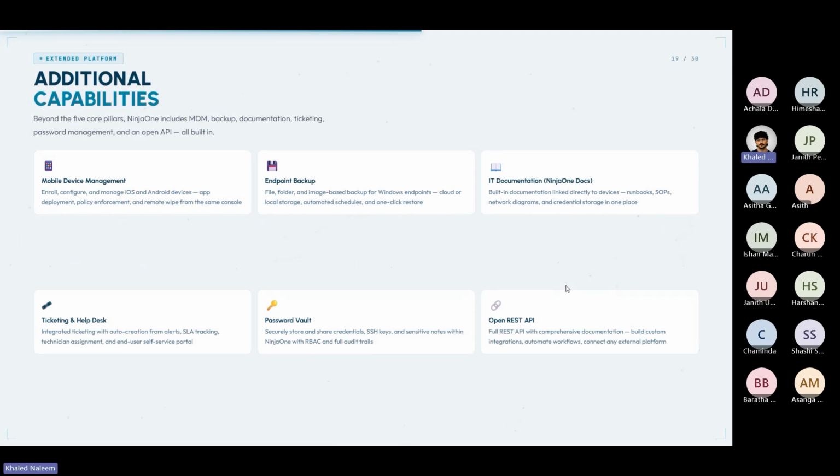Of course, there are additional capabilities in NinjaOne. You have mobile device management, which helps you manage Android and iOS devices. You also have the backup feature, which helps you back up files, folders, and images, and you can opt for two options. One is cloud backup. The other is, if you have an on-prem NAS or an on-prem server, you can configure that as well. Then you have IT documentation, built-in documentation linked directly to devices, which gives you a very detailed documented format of every asset that you have in your organization.